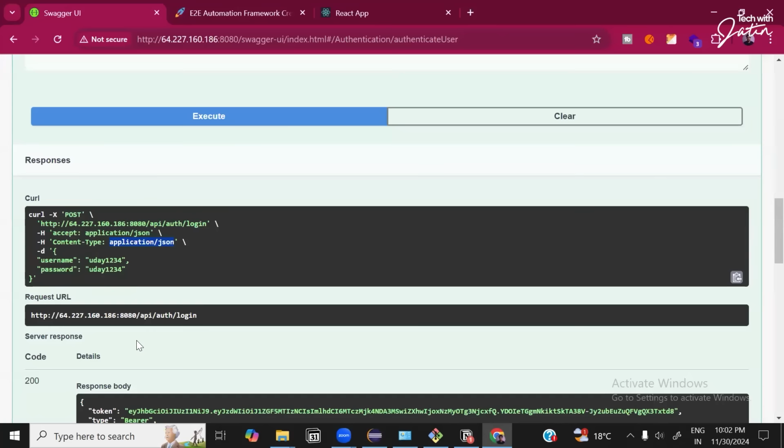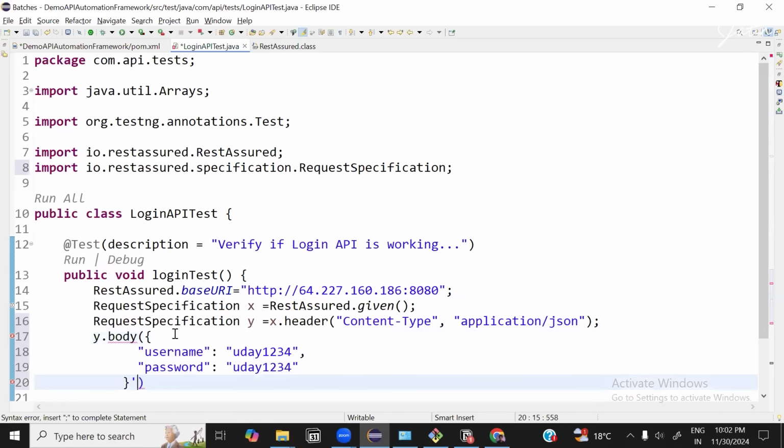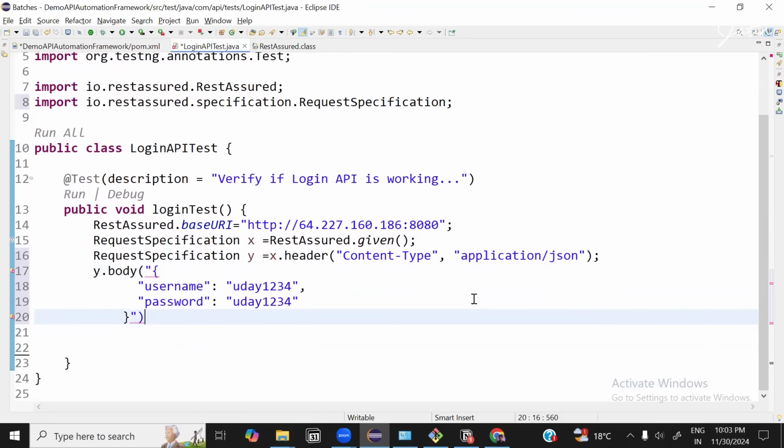So I'm going to take this entire JSON as it is. Copy this, paste it over here, and put it in double quotes. And now I have to fix this backward slash. Backward. This is correct.